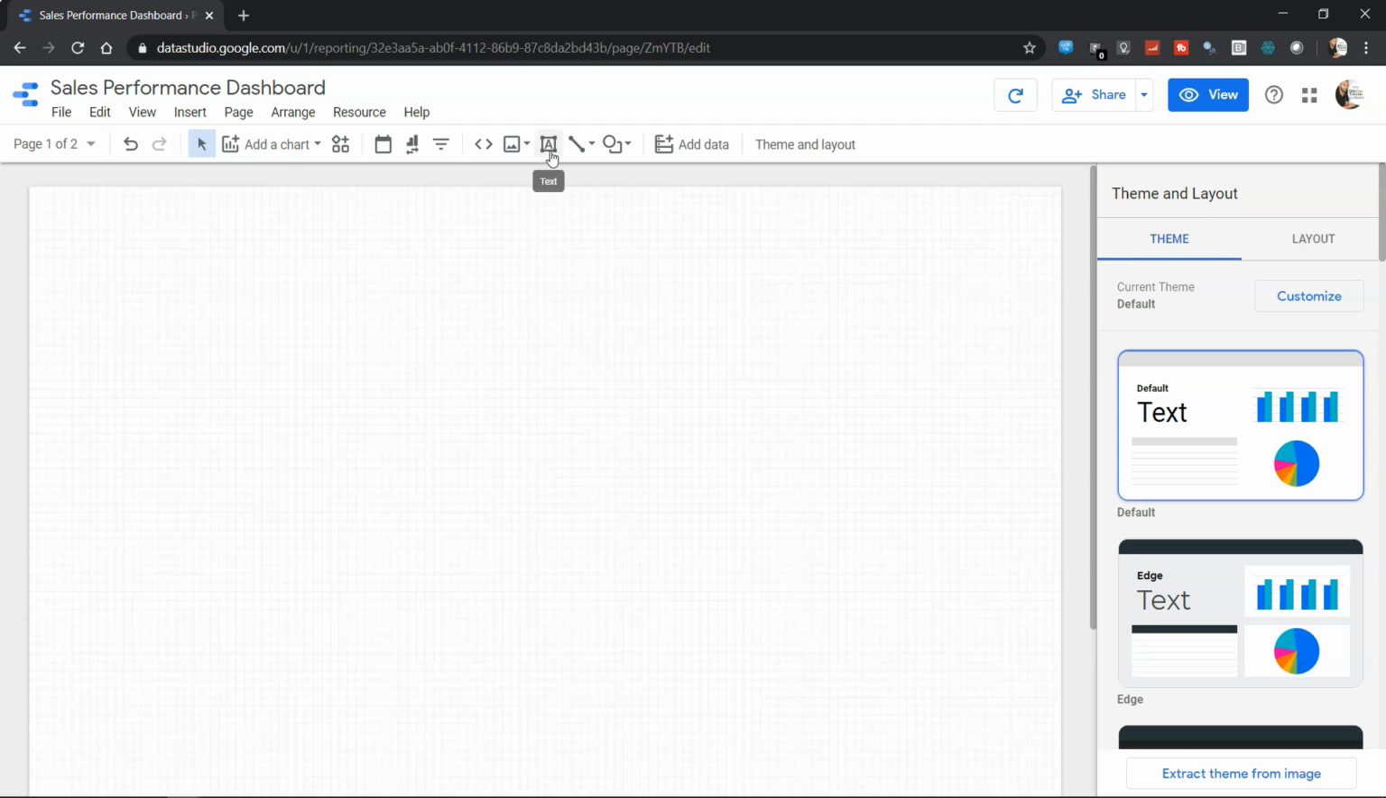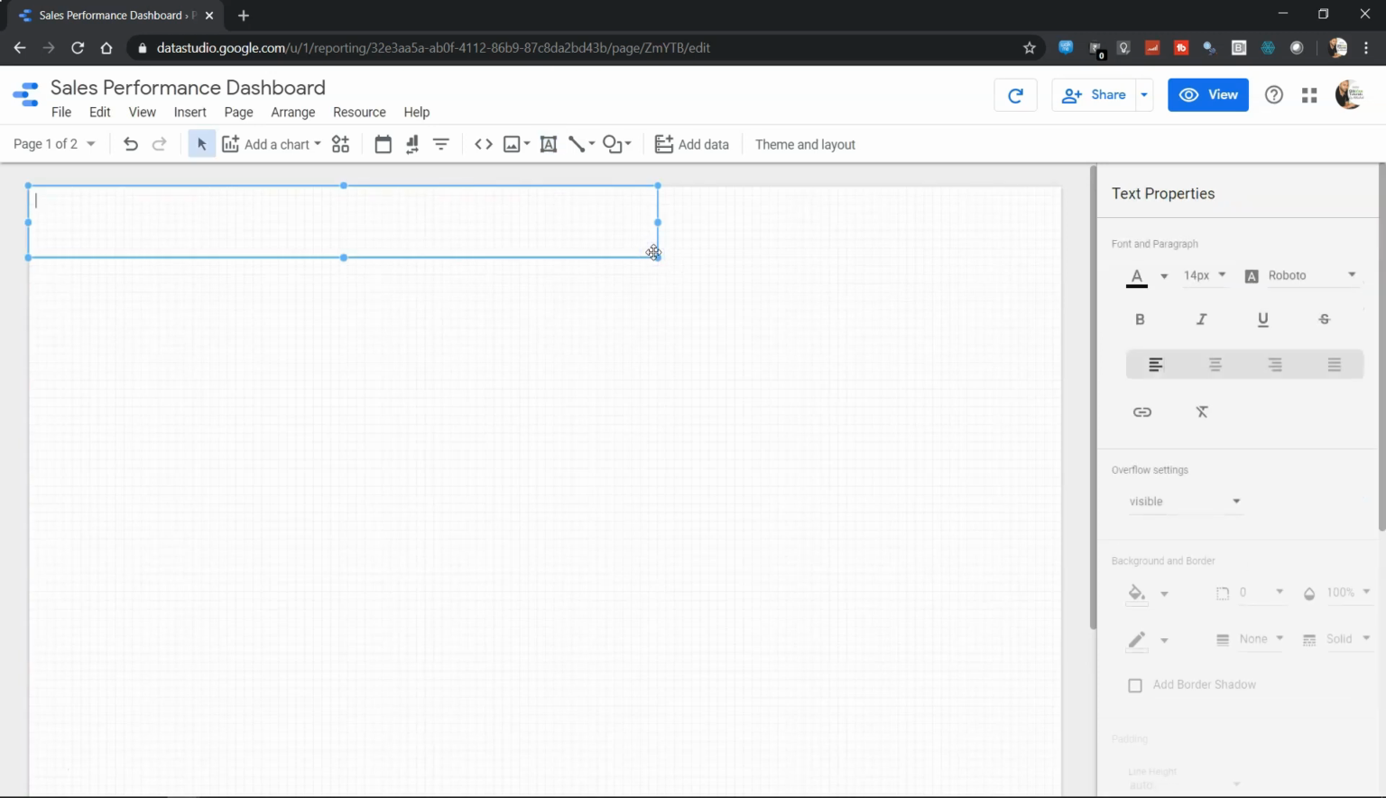Alright, so the very first thing we want to do is create a text box, and the text box is present over here. As you can see, if I hover my mouse over this icon, it is showing me the text. So if I click over here, wherever I want, I can start creating a text box, and it is showing me that I am at the boundary. So I will start creating a text box, maybe up until here, to give a header that it is a sales performance dashboard.